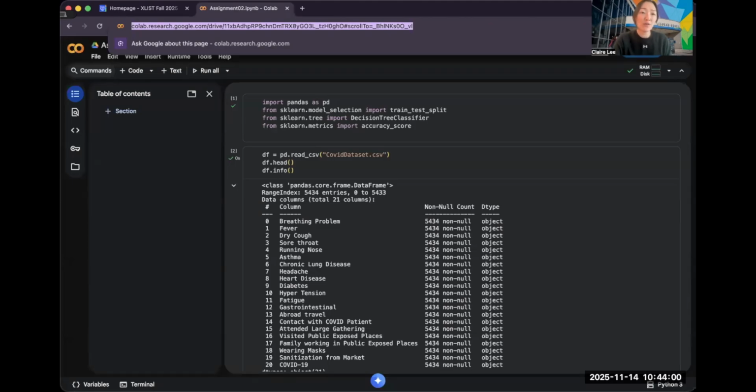Hi, this is my walkthrough for COM 3122 Assignment 2. I'll briefly show how I use Python, Pandas, and scikit-learn to complete both parts, covering data cleaning, data frames, visualization, and machine learning steps I implemented.